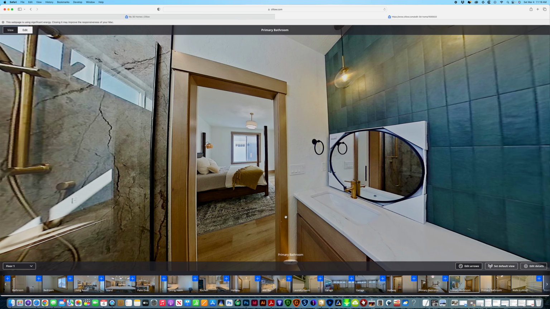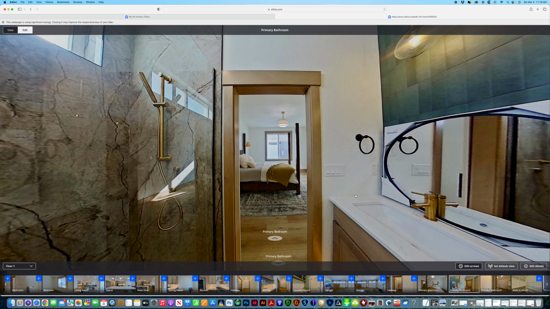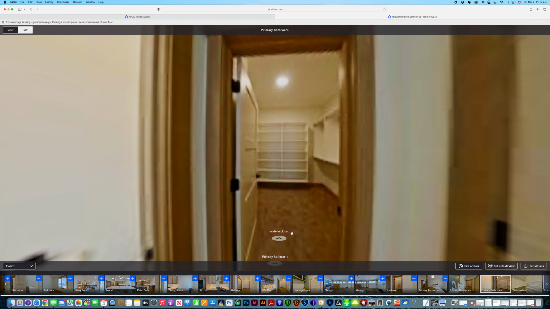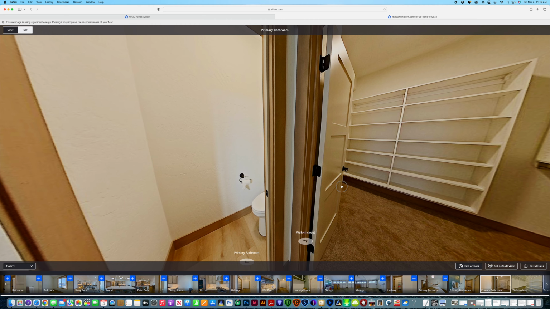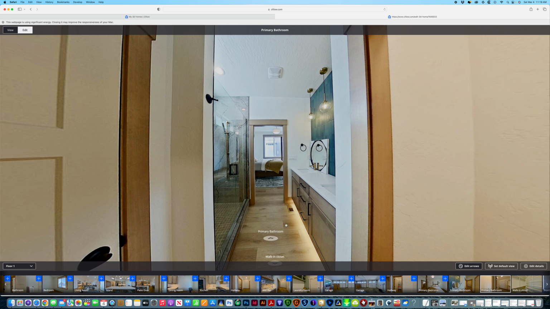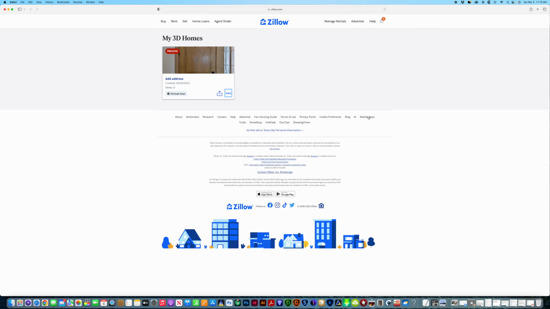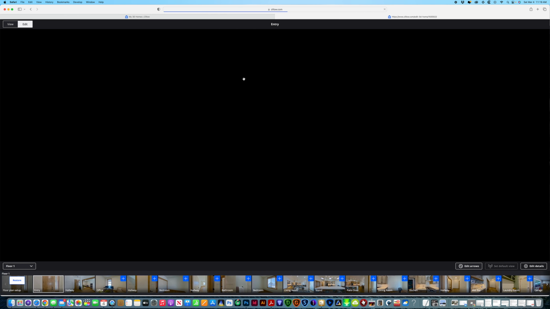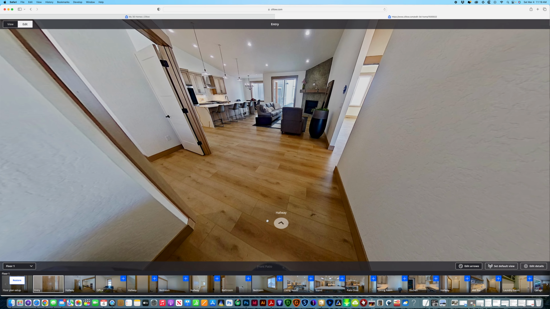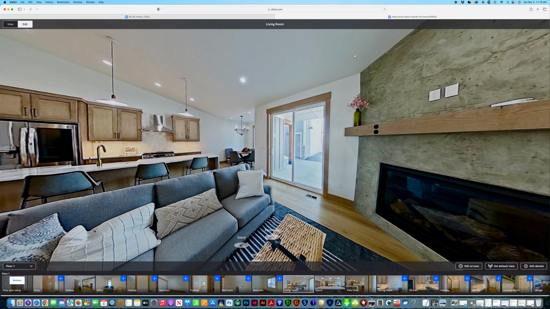So now I'm in the primary bathroom. I want to connect back out to the primary bedroom. That connected well. Walk-in closet. That connected well. And that is the editing of the room names and the tour. Everything's connected. You can navigate that one way or another. So now I can actually close this out. If I click on that, we should be all ready to go.